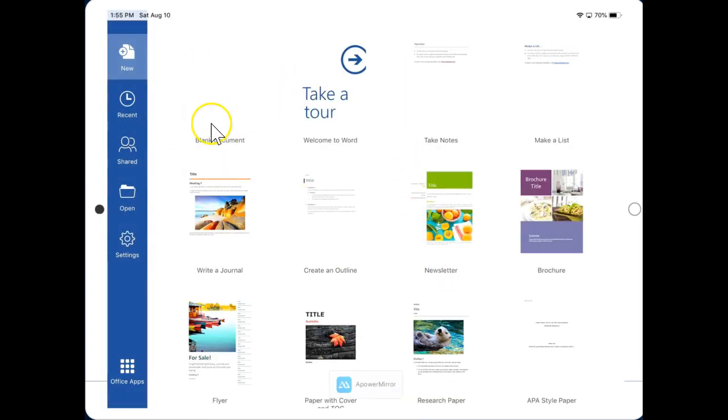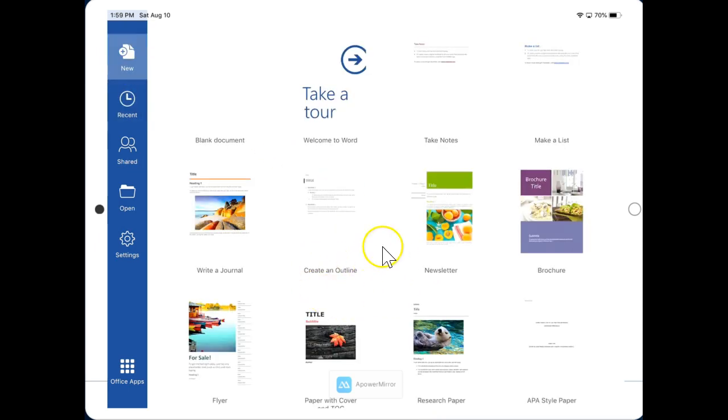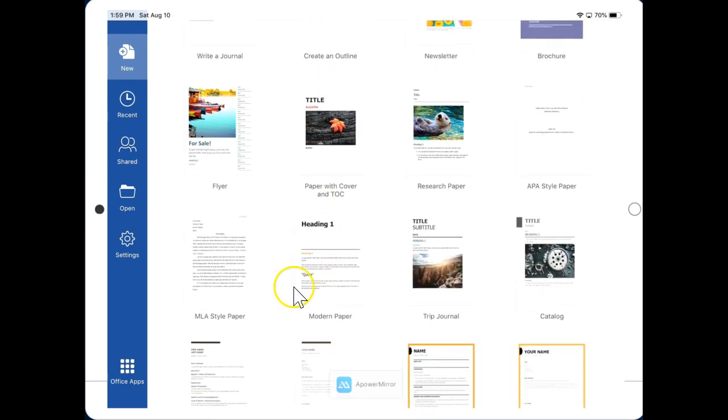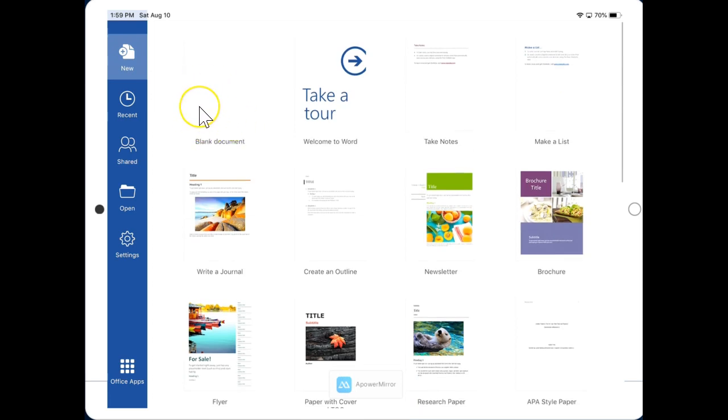We have the option to create a new document, but right now I want to click on Recent and show you that tab. This is where you can see files you've been working on recently. If you want to open an existing file, you can click here. There are settings you can check out later, but right now let's click on New. If we click here and drag our finger up, we can see more options, and one of the things that we have here is an MLA style paper. That's really handy. Okay, but for now, let's go back to the top and choose Blank Document. Let's click there.